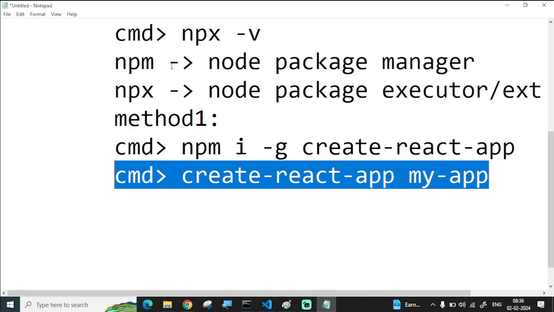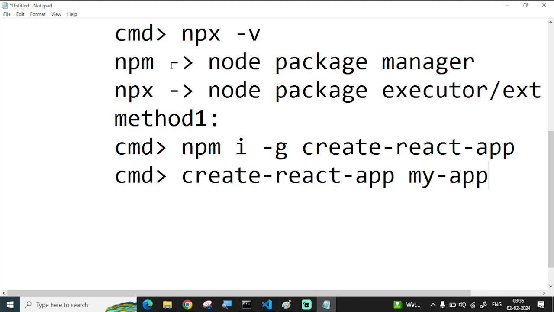So no need to install this. We'll go with method 2, which is easy to do. This is one method. For Mac users, some will struggle with the commands. This is create React app.